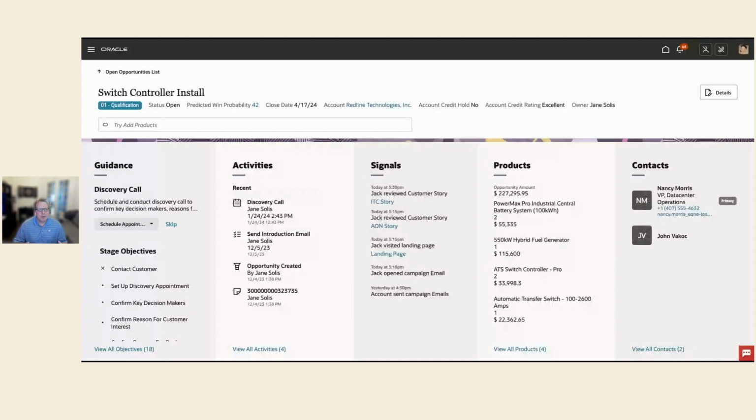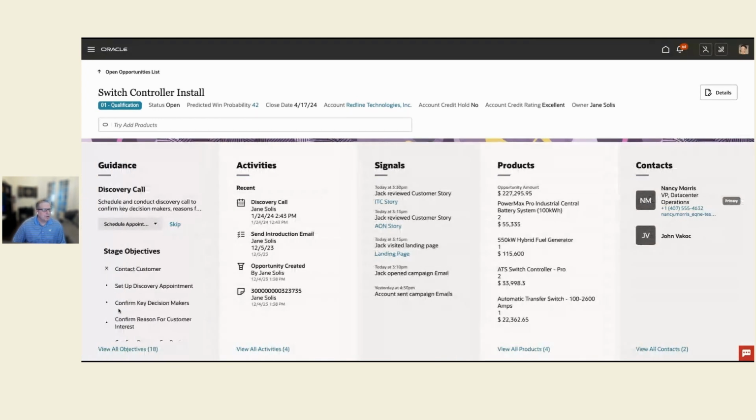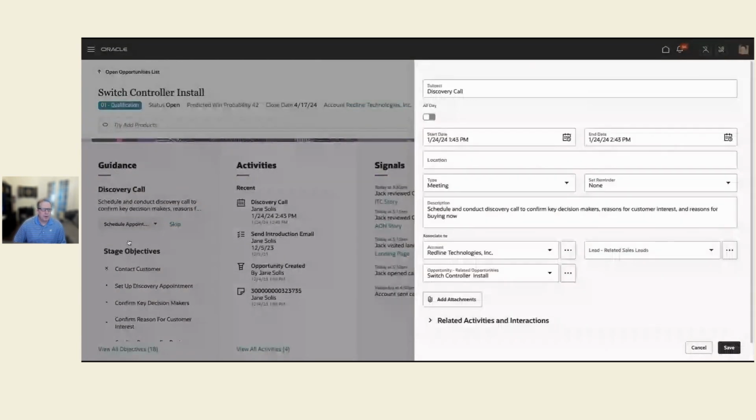Orchestration is going to take me through working this opportunity step by step, kind of demystifying the art of sales and bringing it into more of a science. I can see the objectives for this stage of an opportunity to contact the customer, set up discovery, confirm decision makers, confirm the reason for customer interest. And one of the first steps then is to set up the discovery appointment. And I can do that right from here and schedule the appointment and the opportunity, build that up.